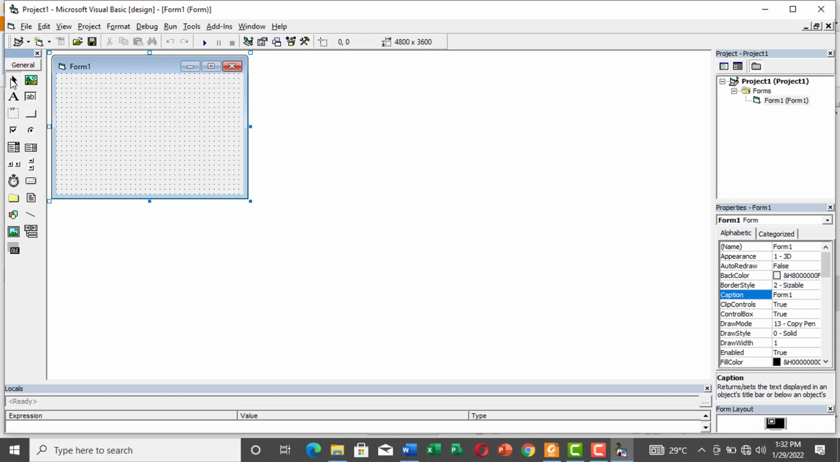Okay, so let's look at them one by one. The first one you have here is the pointer. The pointer simply means the cursor. The second one is the picture box. When you have the picture box, you can just create a box where you can insert a picture. You have this one for label, when you want to label something. You also have the text box. A text box is a box that you want to write text inside.